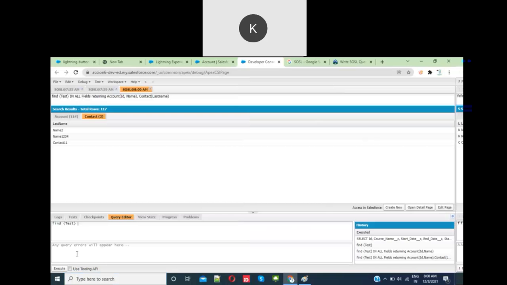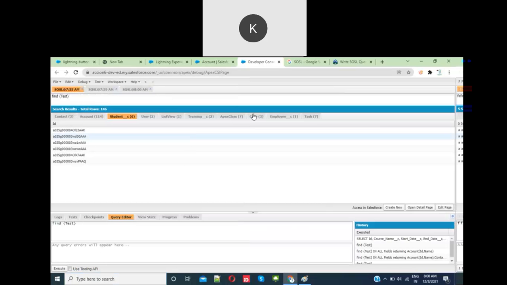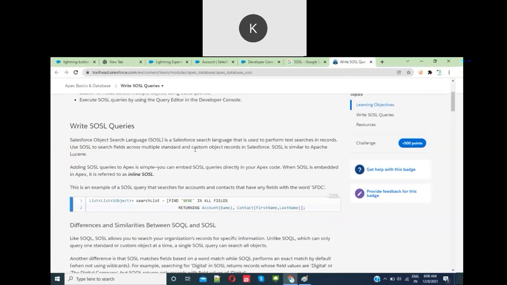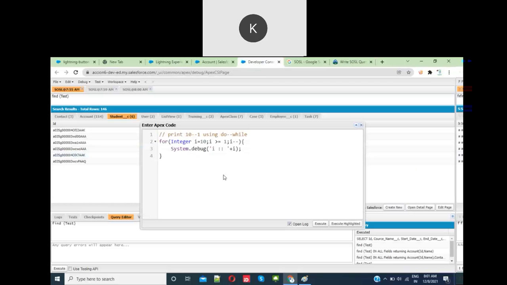In the entire organization, whatever objects you have, and in those objects, if you have the keyword, whatever word you are searching, then all the records will be returned. And one important thing: a SOQL query will return a list of records, but a SOSL query will return a list of lists of records. Very, very important. List of lists of records.